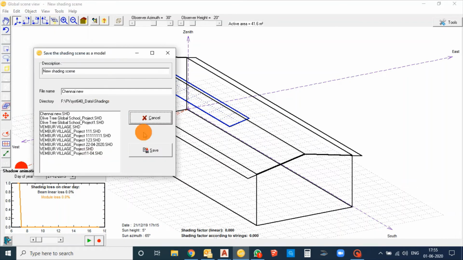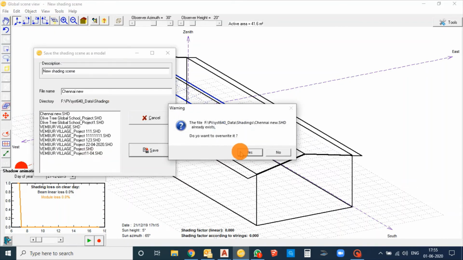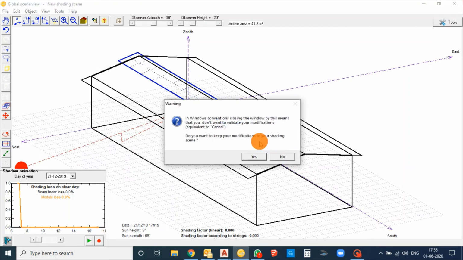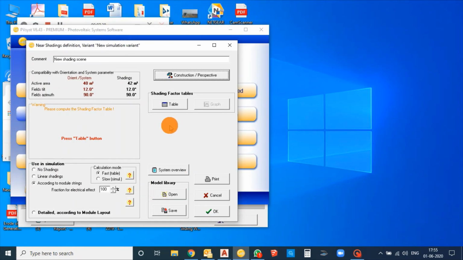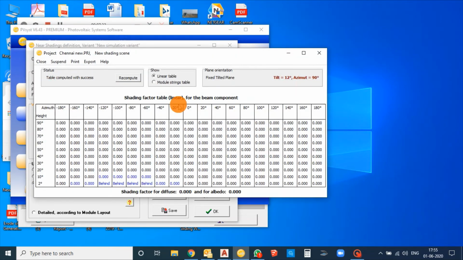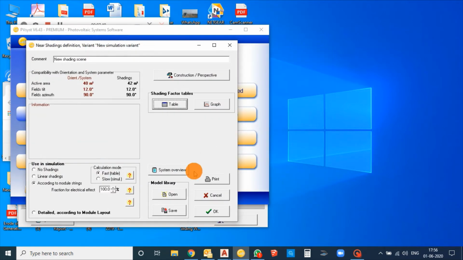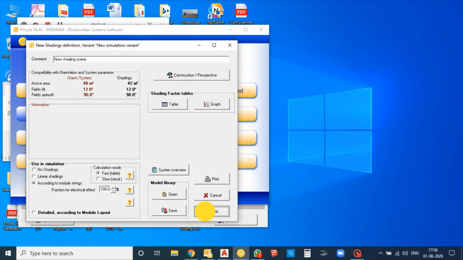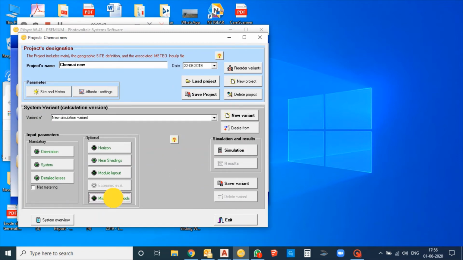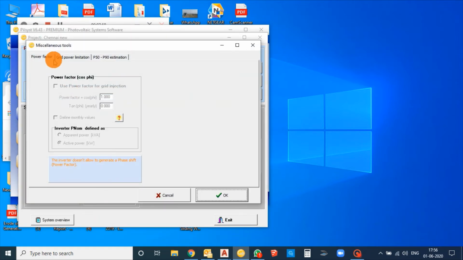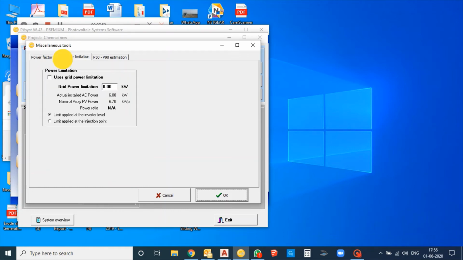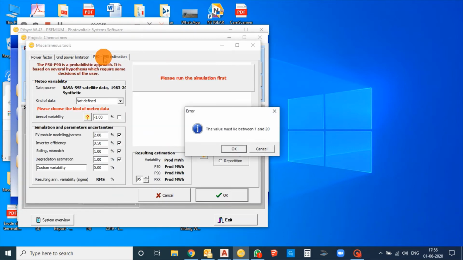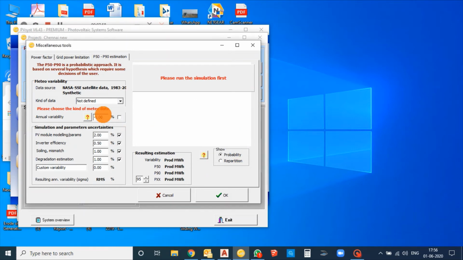Just save the screen. And tap for table to generate a shading report. You can recompute the report and you can save. Okay, and then going to the miscellaneous tool, you can determine the power factor, grid limitation, probability, everything.